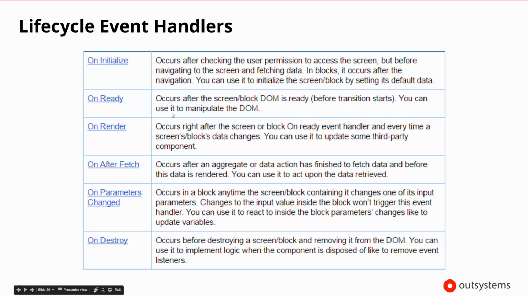On ready, as I mentioned, will occur once the screen's and the block's DOM is ready, and that way you can manipulate the DOM if you need to. On render occurs right after on ready, or on render can occur any time the data inside the screen changes.